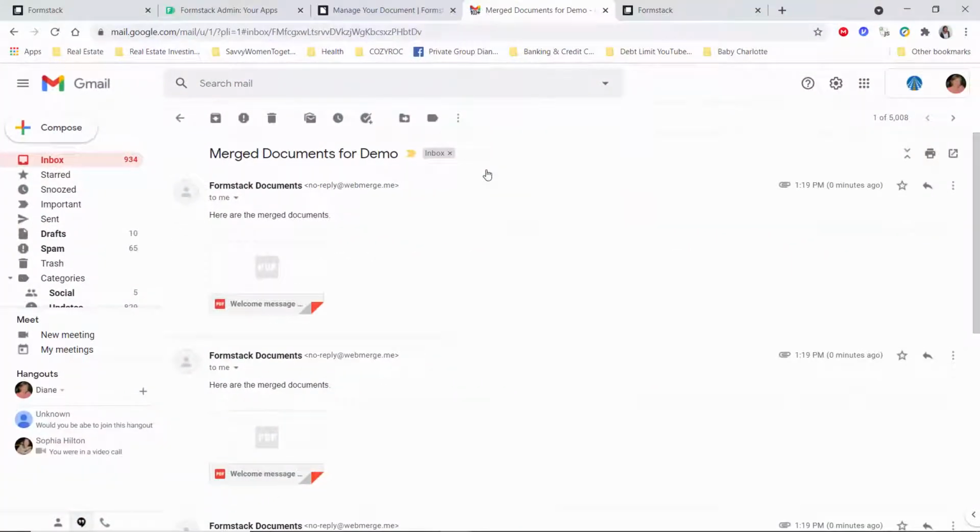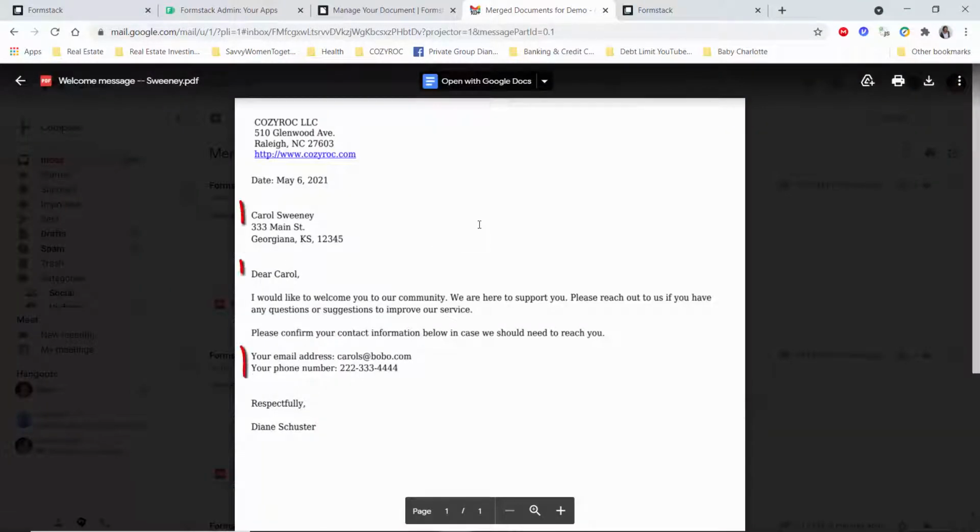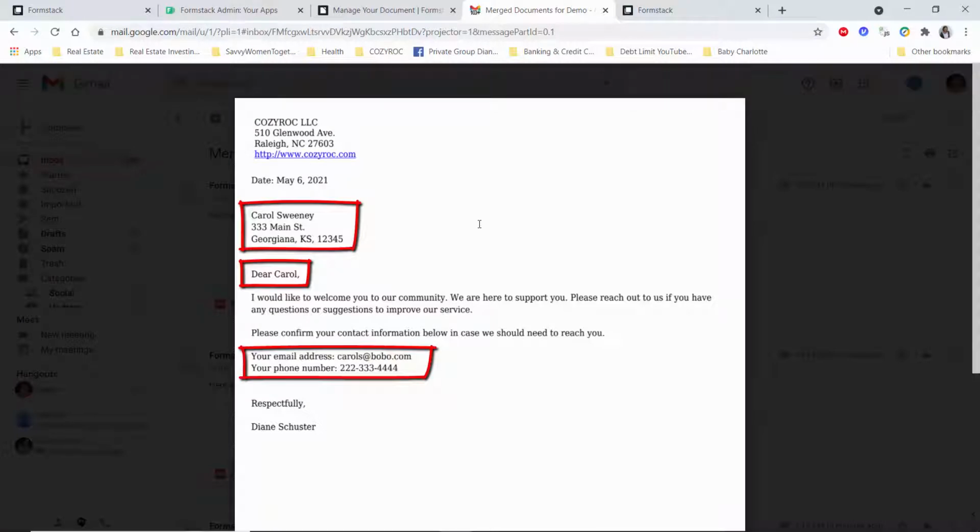So now I've opened up the email thread where I received the documents from Formstack. So we'll look at the first document here. You can see all the data that got pulled from the first submission on the form.